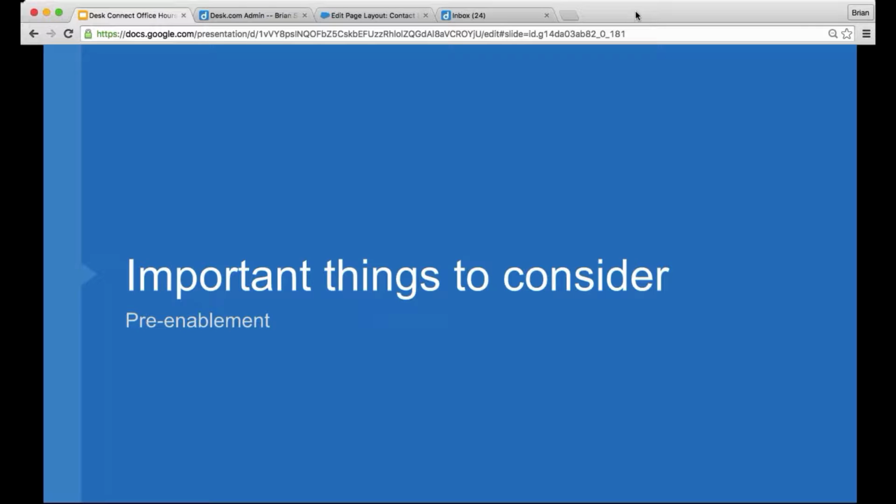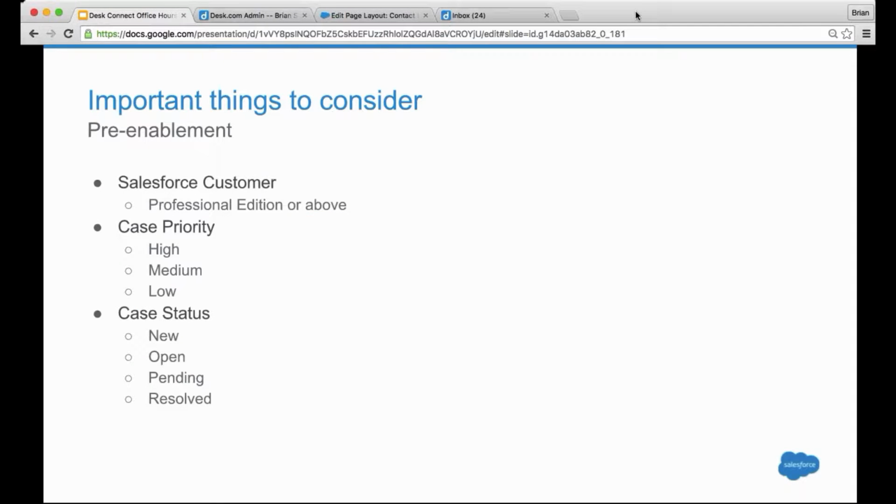So let's go ahead and talk about a few prerequisites that are needed to enable this amazing feature. The first thing that's needed is that you need to be a Salesforce customer and have a Salesforce Professional Edition or above. Next, in Salesforce, we want to make sure the case priority picklist values have been added, and those are going to be high, medium, and low.